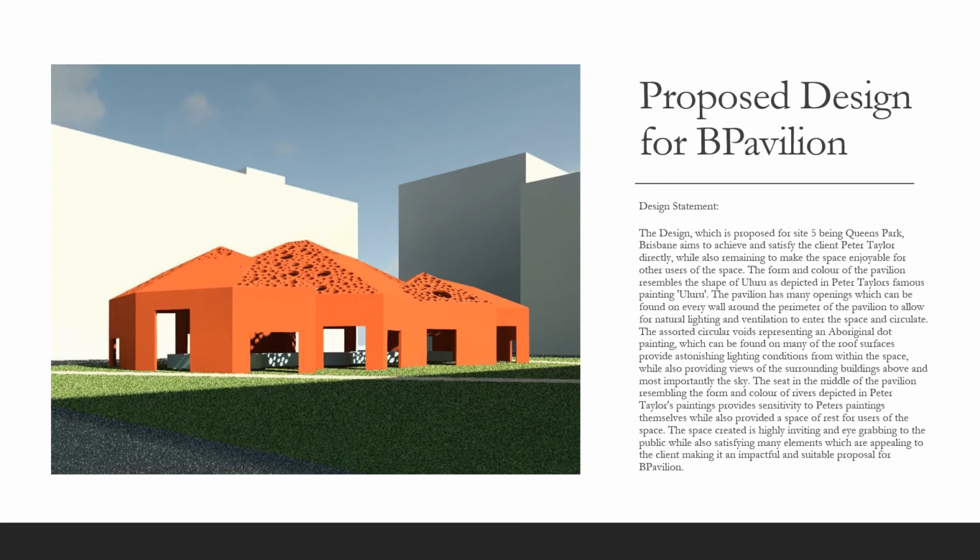What can be seen here is my proposed design for BPavilion. Obviously the structure represents Uluru with all its geometric forms, and the roof really outlines the overall shape of Uluru. One of the main focuses of the structure is the light, which can be seen on the roof, creating interesting light tunnels from within the space. Also here can be seen the river, which I explored earlier on. The overall idea behind it was to satisfy the client, but also make it enjoyable for other people of the space. All the openings in it make people want to explore it, which is a great thing.